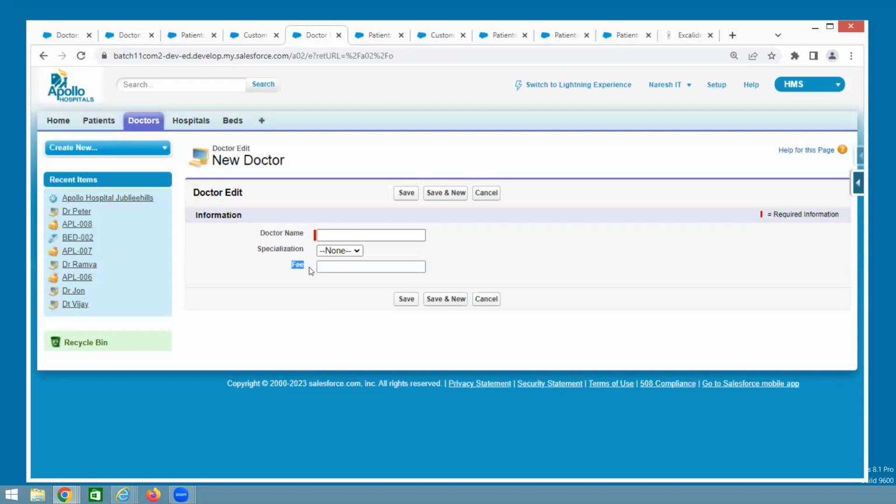Fees. But in the patient, the fees value is not there. While you are saving it based on the doctor, it just gets the fees and displays it. But the actual data will be stored in the doctor. It is a formula field. Formula fields, we are unable to use in our roll-up summary. Understand?